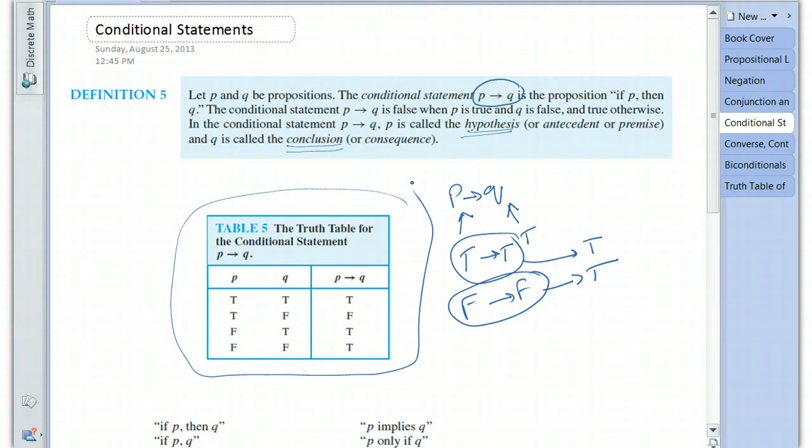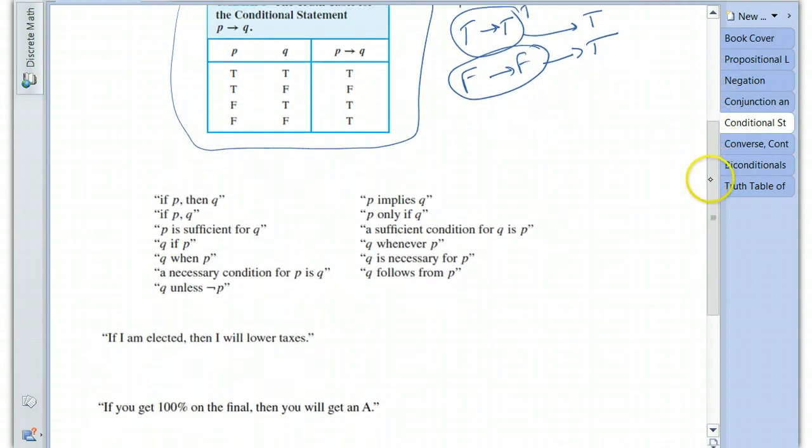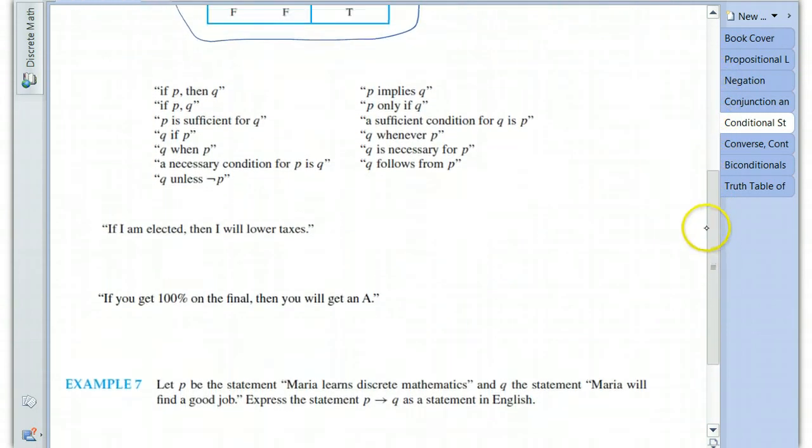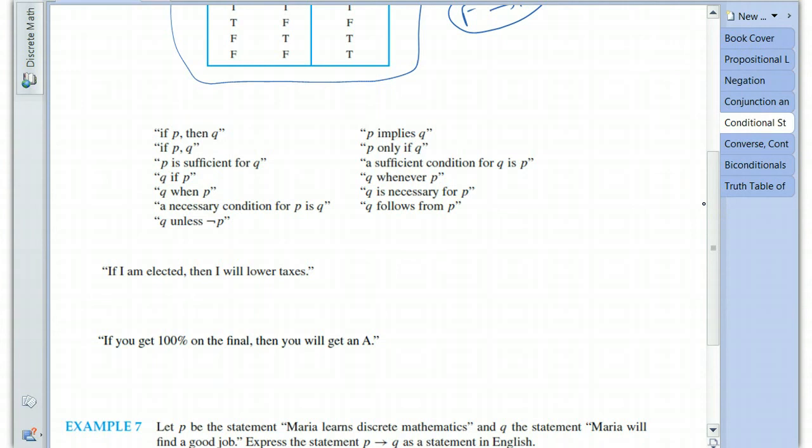Now, because the conditional statement plays such an essential role in mathematical reasoning, a variety of terminology is used to express P implies Q. We are going to encounter most of them in the exercises, but I'll just list a few in front of you. So in regular language, we can encounter expressions such as: if P then Q, if P, Q, if P is sufficient for Q, Q if P, and so on.